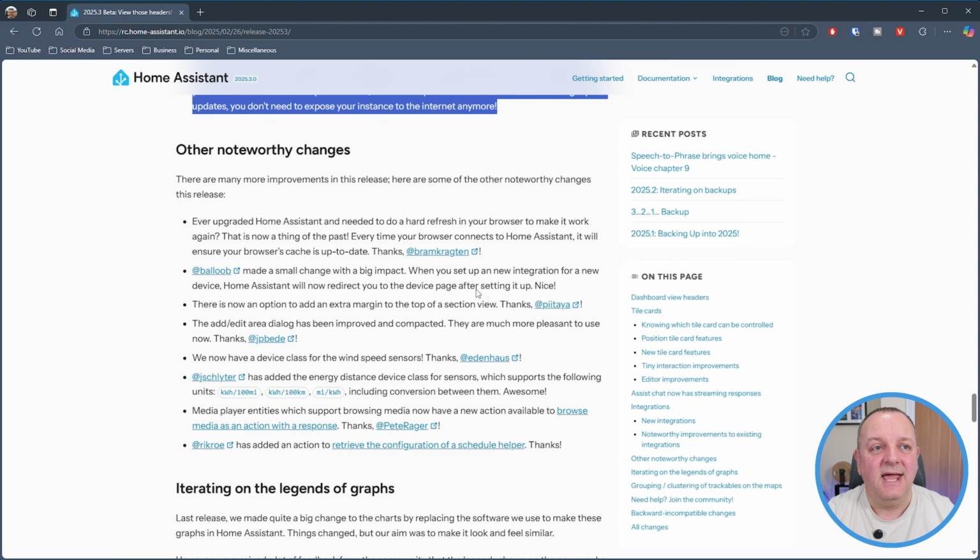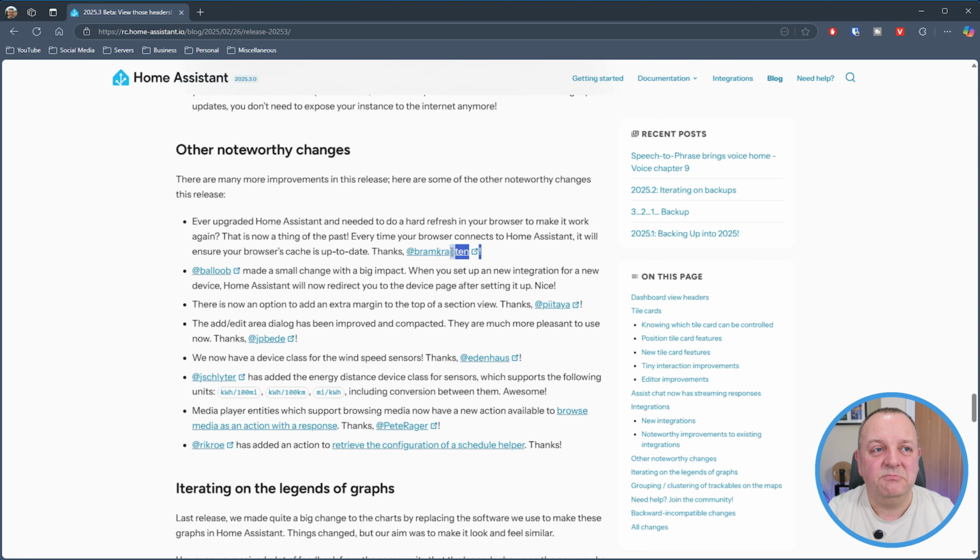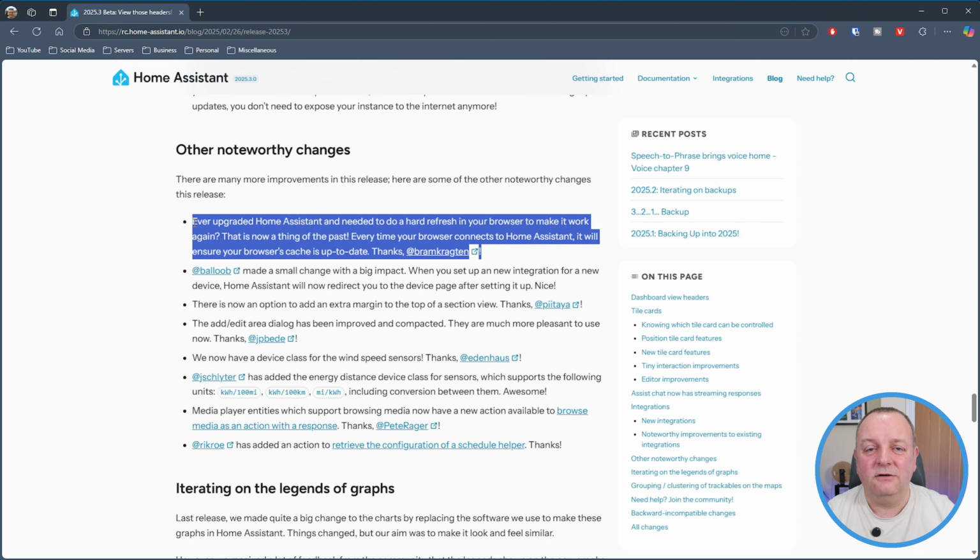Now, other noteworthy changes, certainly one of these I think needed to be moved up a little bit higher than this. This bit here, the hard refresh of your browser, well, no need to do that. This is, as they say, a thing of the past. Home Assistant will make sure your cache on your browser is up to date every time you try and access it. So fantastic news there for everyone, I think. No need to be doing the old Control F5 or clearing your cache to make pages display properly.